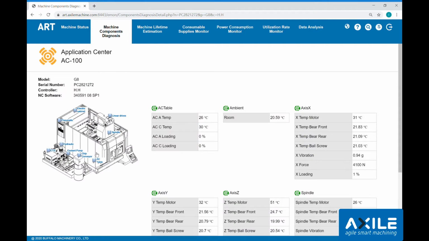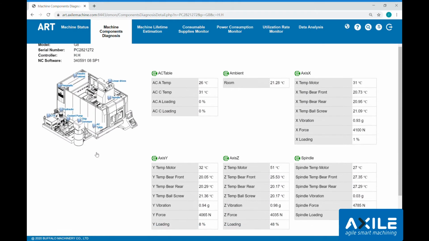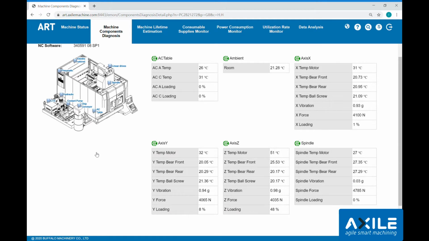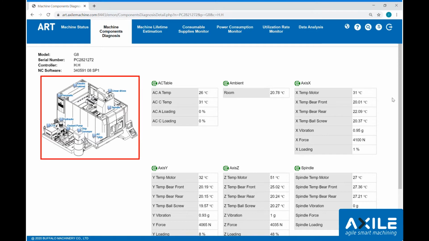This is the Machine Components Diagnostic page. This screen shows the status of each monitored component. If the component's value reaches the alert value, the icon will display a different color. The monitored components are classified according to the system composition. The diagram shows the monitored items on the machine.